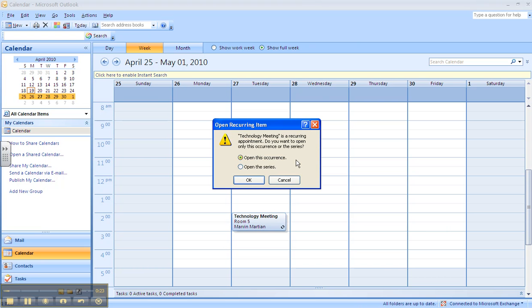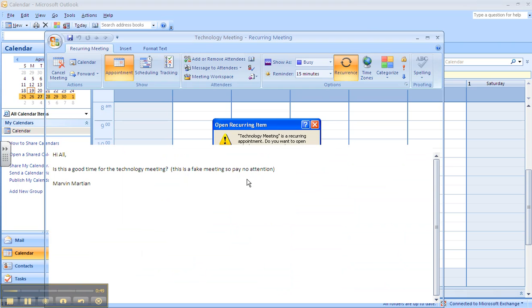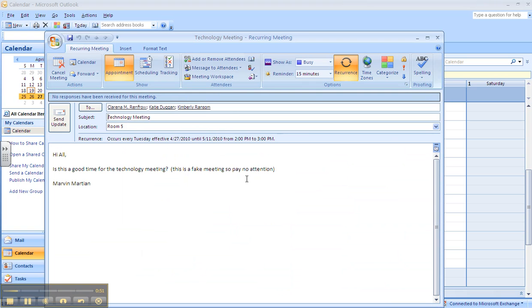Now, because this is a recurring appointment, you can either open this occurrence, meaning just this particular day, if you only want to do something with that one, or you can open the entire series. Now, I'm going to open the series because I want to cancel all of the recurring technology meetings that I have created. Okay, open up the dialog box.